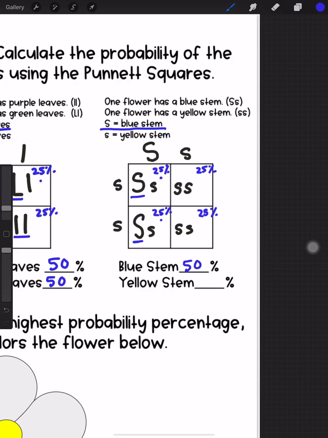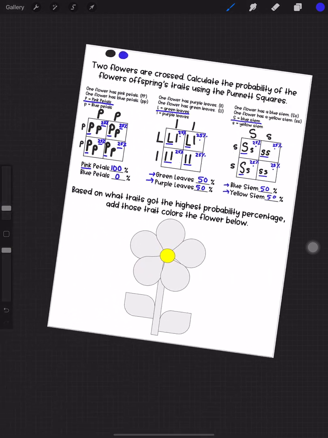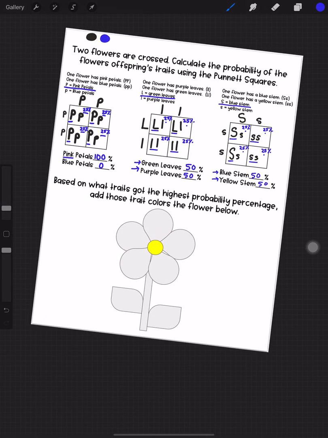And then the recessive traits, two lowercase s's, one there, one there. That's 25% plus 25%, another 50-50 chance that the stem will be blue or the stem will be yellow. So it's up to you what color you want to change that stem.